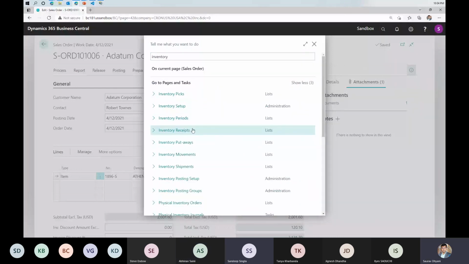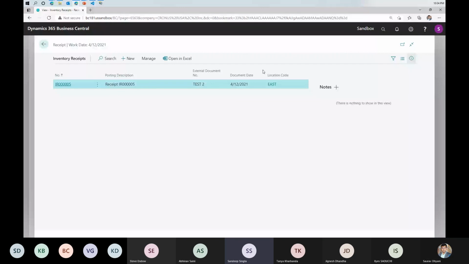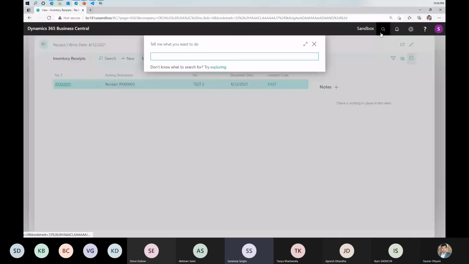Okay, that sounds good. And then one important field on this document is this general business posting group.